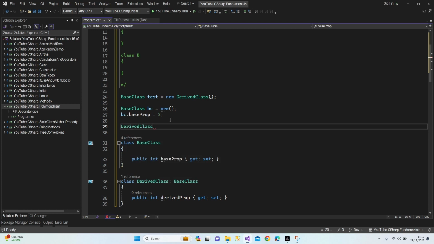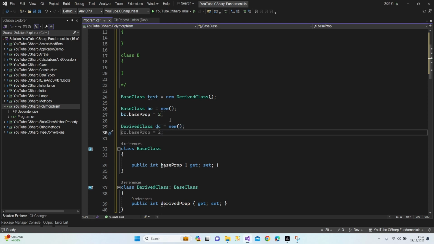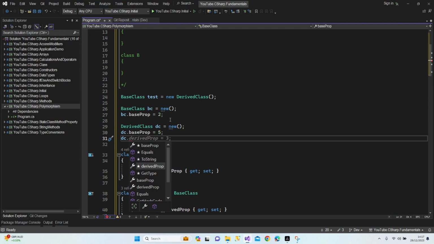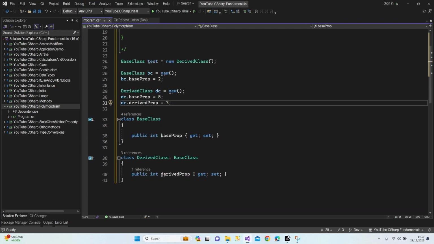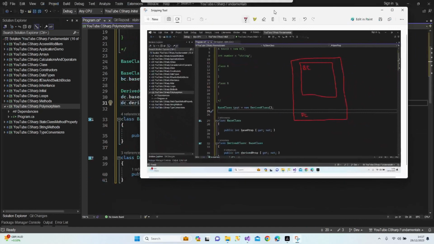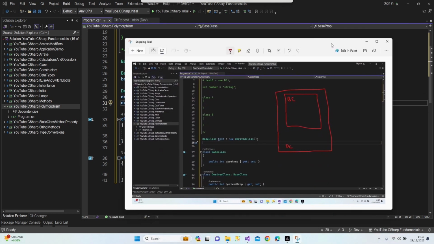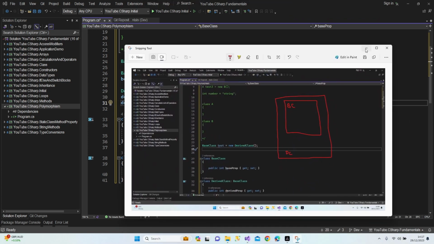Yes, let's type the derived class now. Let's say DC and create a new object, and we are able to reach the base property again, and also be able to reach our derived property, which proves our theory, what I told here. All right. So how is this going to help us to understand polymorphism?